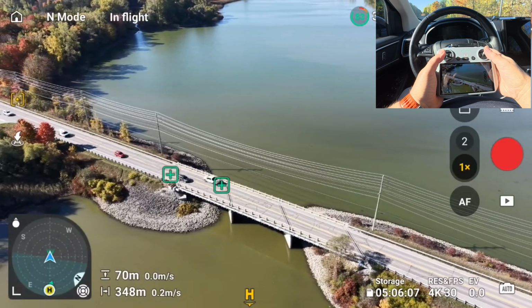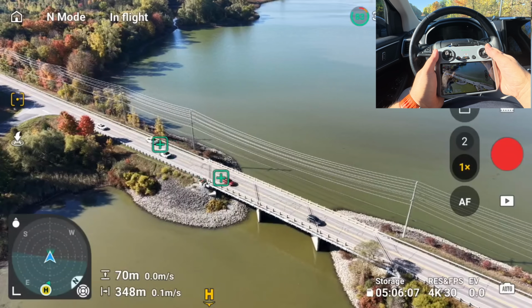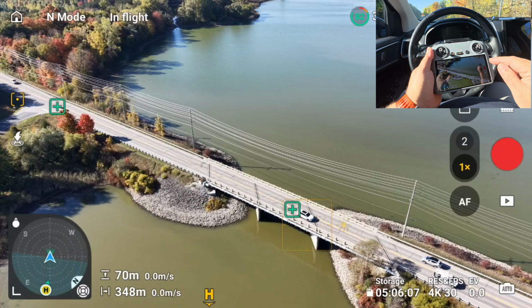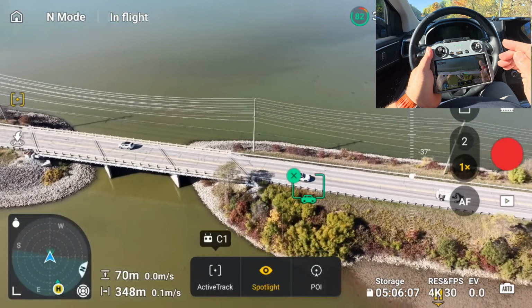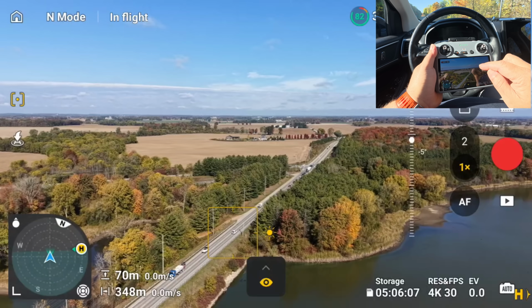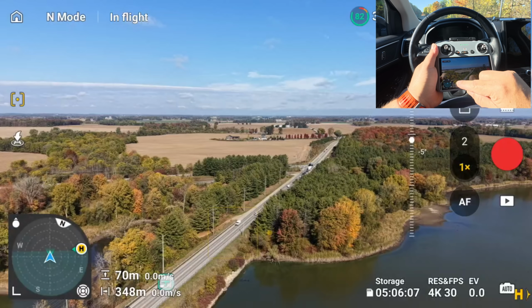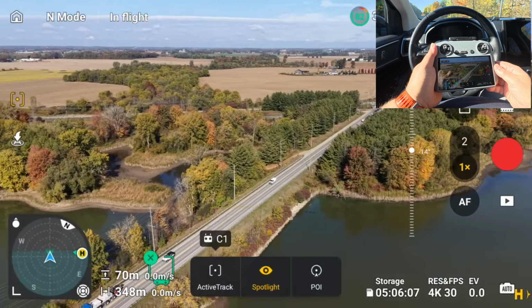When the drone detects something that it can track, it's going to put those plus signs, and we can technically just tap on one of them, and you can see it automatically started tracking. So let's close that. Let's select this one here. You can see it locks on.